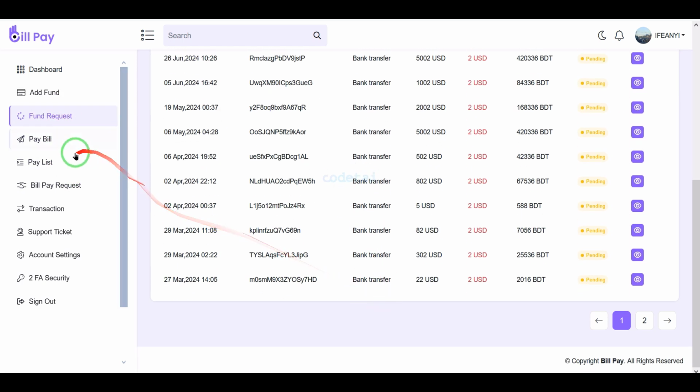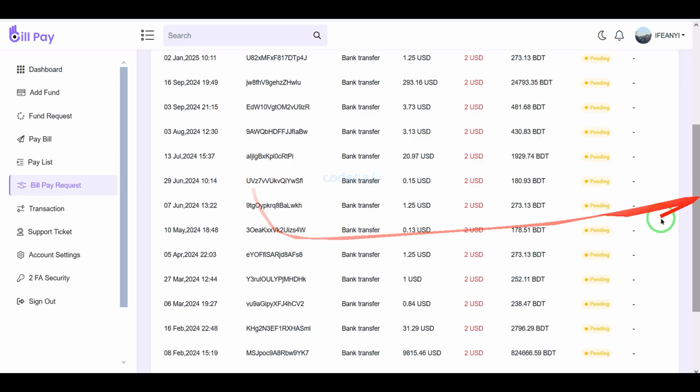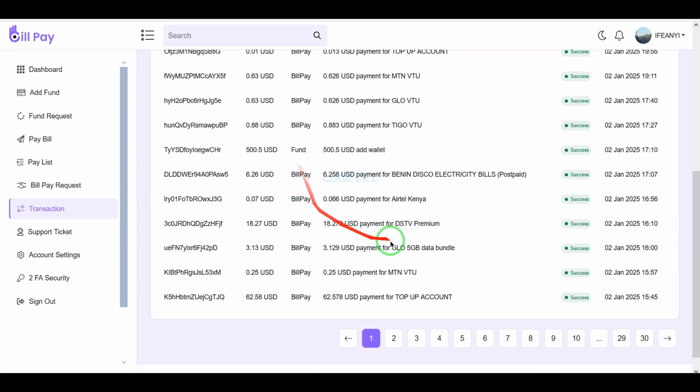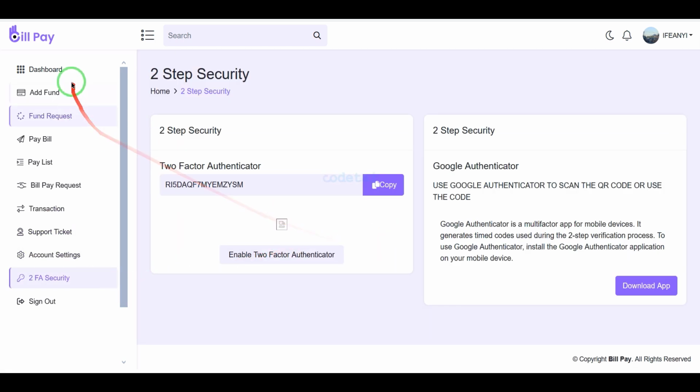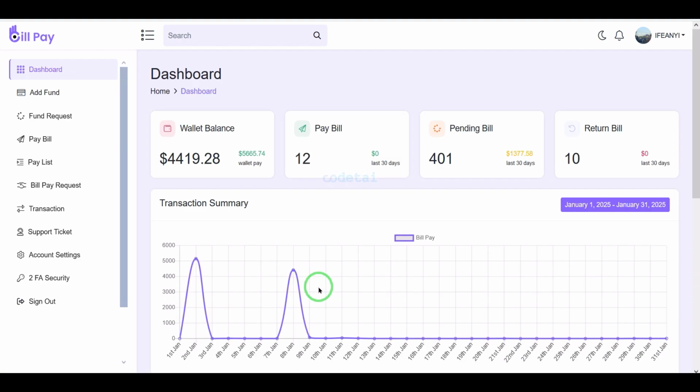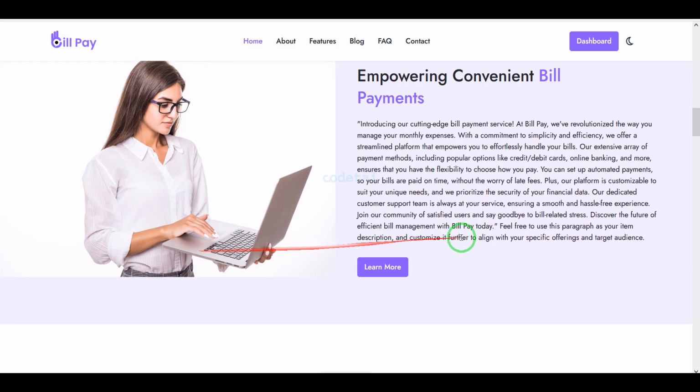Our website users also get many more feature sections in their account panel. Using these feature sections, our website users can easily manage their accounts step by step. We will use premium source code to build this website.